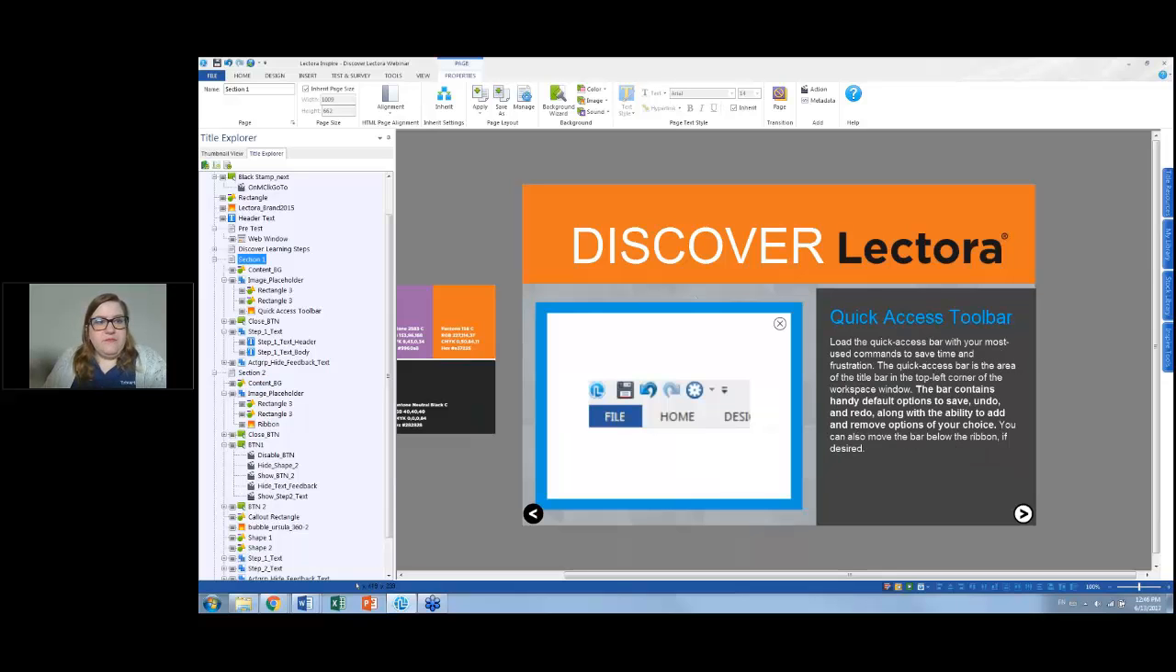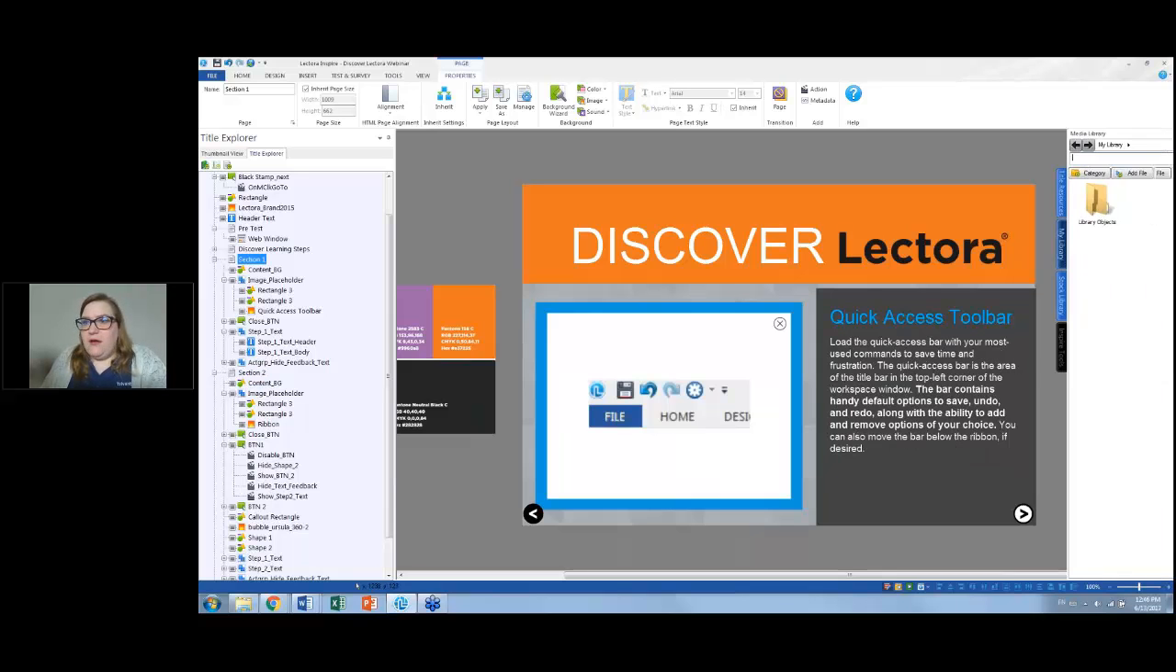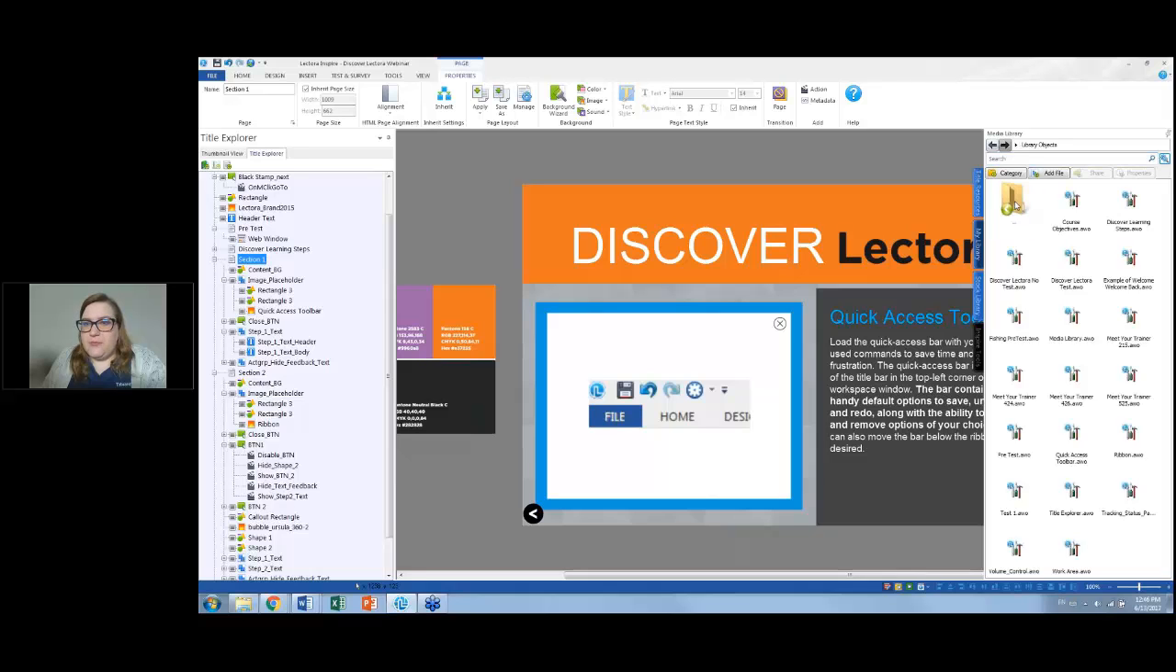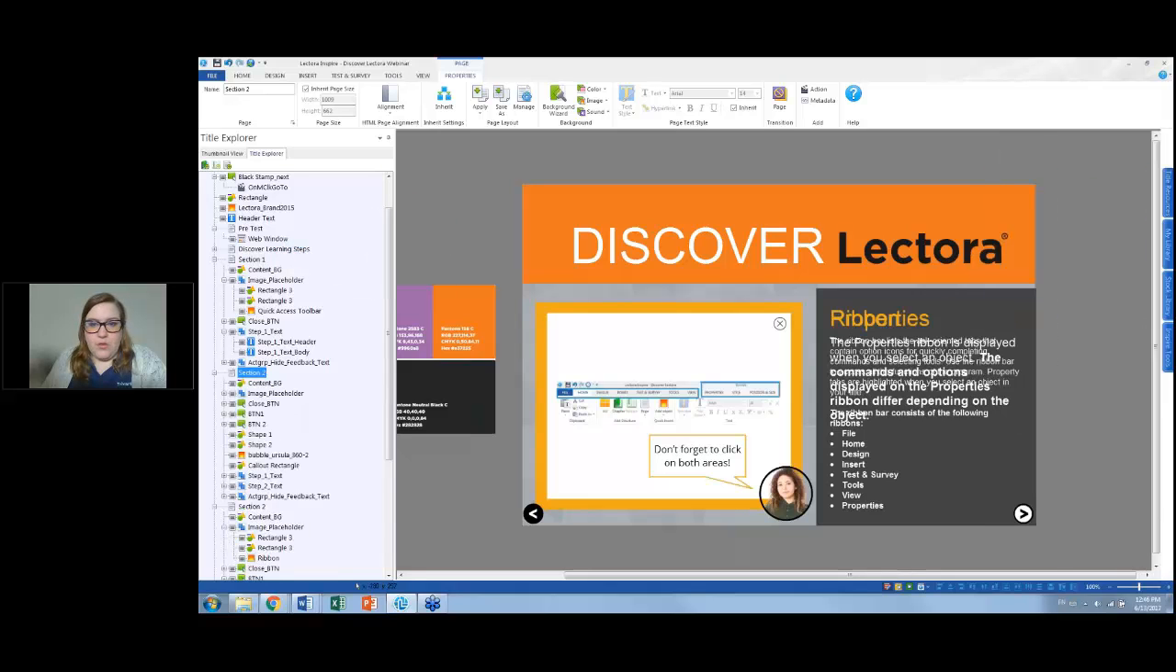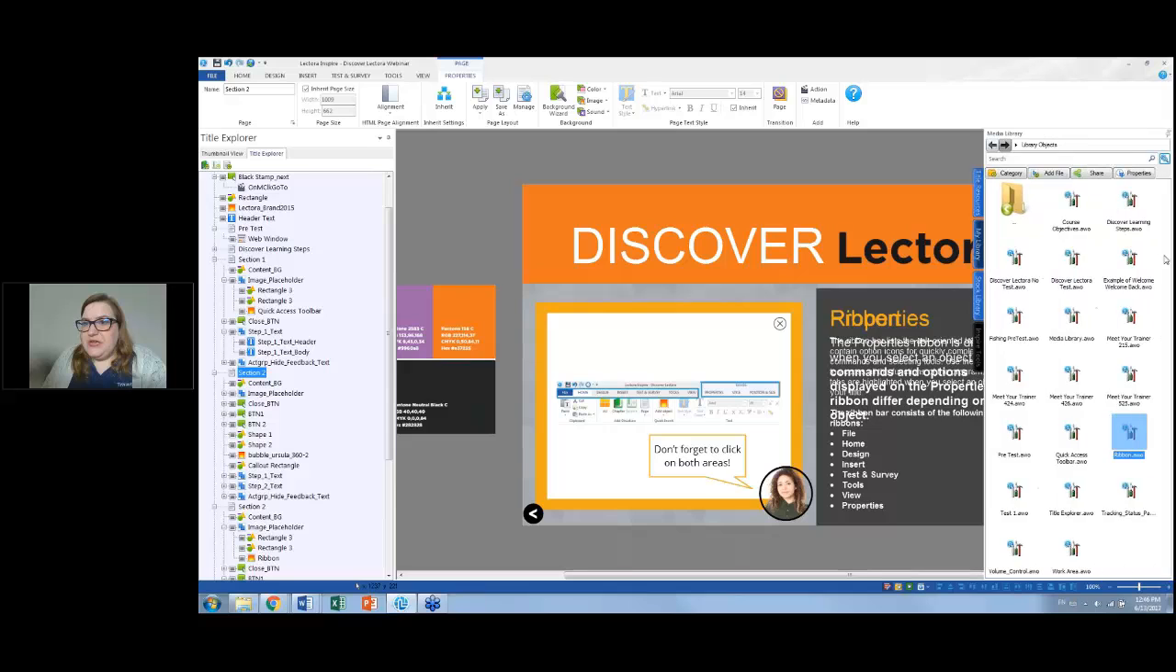So to see a completed version of this page, I do have the pages set up as library objects, so I can go ahead and grab my ribbon. So here's a completed version where we added in the text and changed the colors. And then the next page is going to be the Title Explorer. So I'm going to find that one.